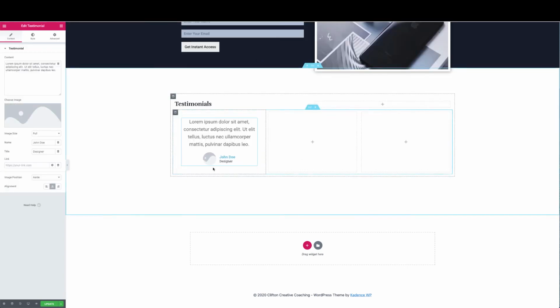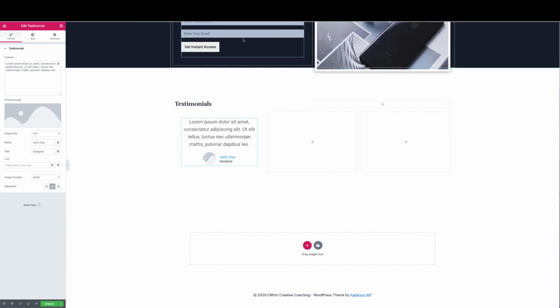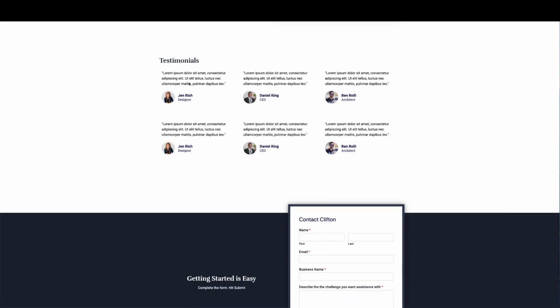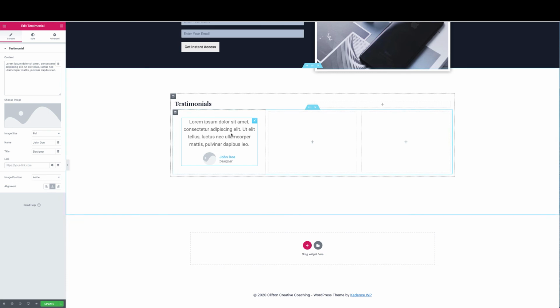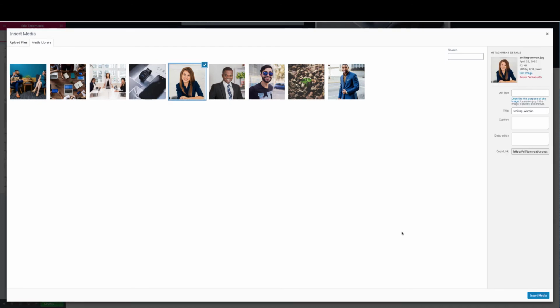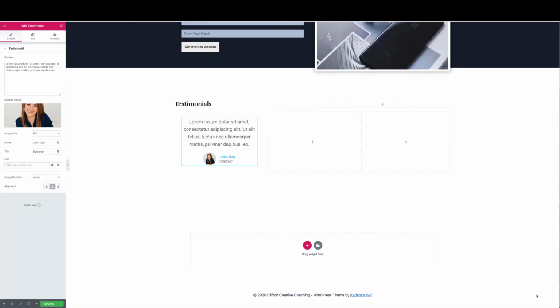Let's put it in. Okay, so you see it right here. Kind of matches the one that we have here with the text on the top and the person's picture and their title on the bottom. So let's go ahead and configure this. So I'm going to go ahead and right click on this. Select this. Choose my image. Here is my testimonial person. Insert. Okay. And I believe her name is Jan Rich.